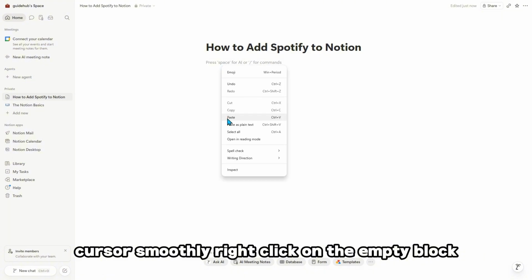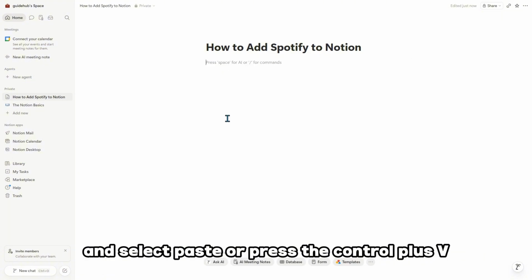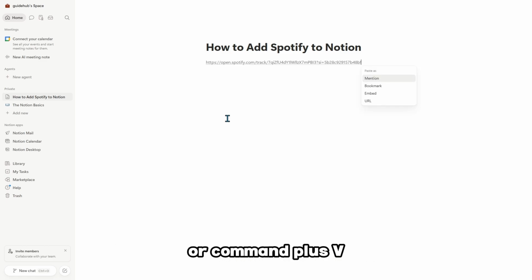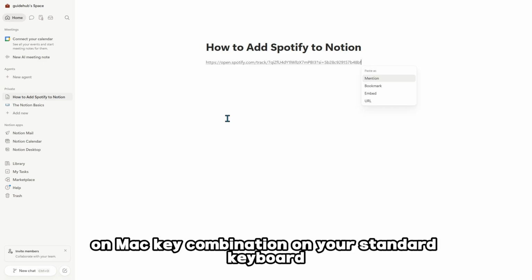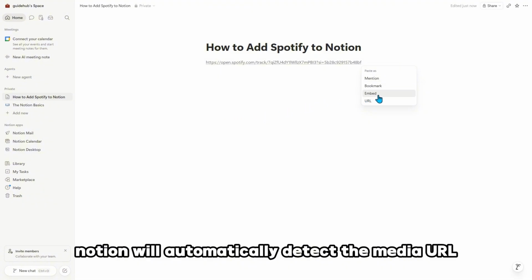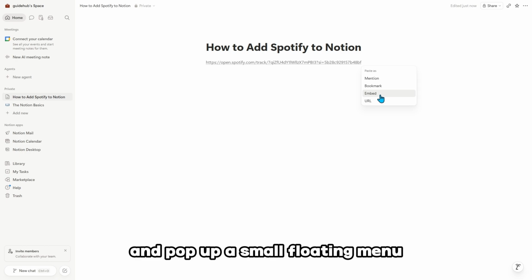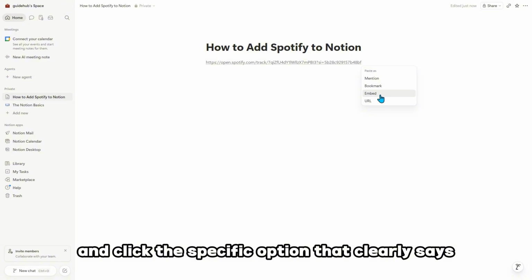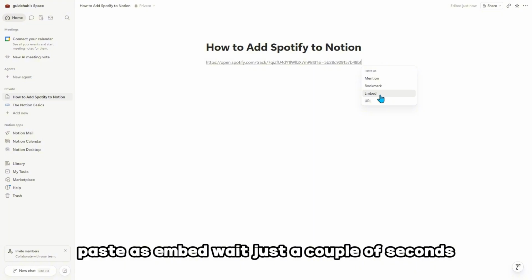Right-click on the empty block and select Paste, or press the Ctrl+V or Command+V on Mac key combination on your standard keyboard. The moment you paste the Spotify link, Notion will automatically detect the media URL and pop up a small floating menu instantly. Look at this floating menu and click the specific option that clearly says Paste as Embed.